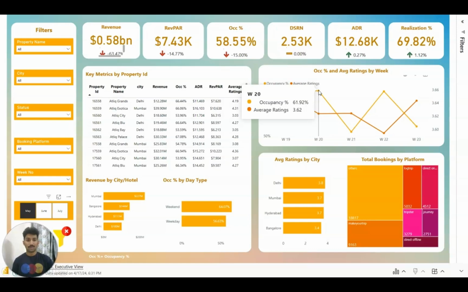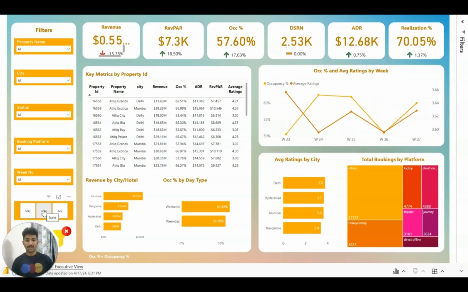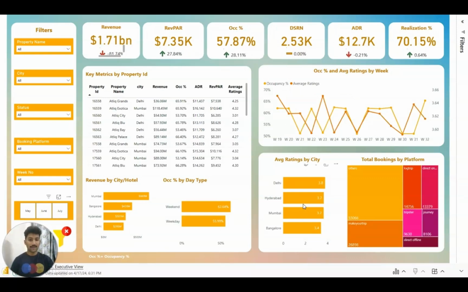Then the occupancy dropped, but not that significantly, but the average ratings did. Then both of them dropped significantly. Then occupancy rose, but the average ratings again dropped. And you can go on choosing each month, since each month has 4 weeks in total. So you can see every 4 weeks' trend, and you can see the movement of occupancy percentage and average ratings.